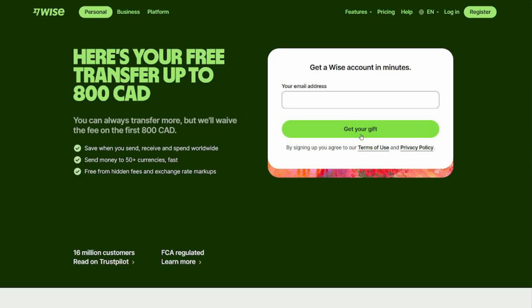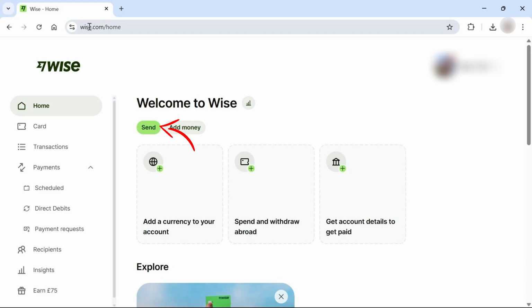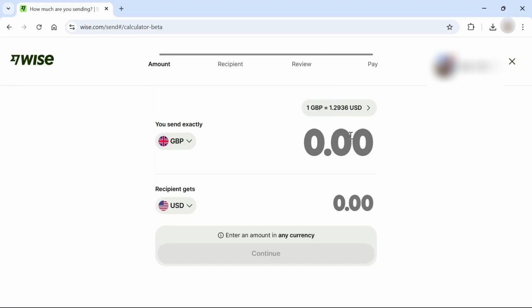Once you're signed in, you'll land on the Wise homepage. Click on Send Money from the homepage. Here's where we set up the transfer. First, enter the currency you're sending from, for example, US dollars, and then the currency you want to receive. Since we're sending to a Bank of America account in the US, you'll want to make sure the recipient is set to USD as well.